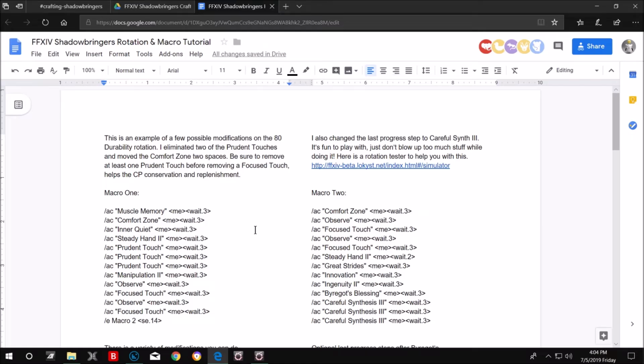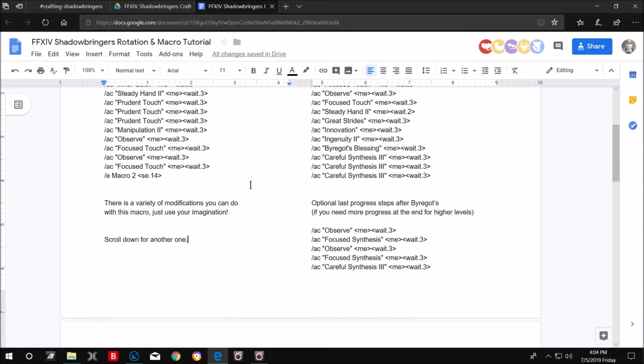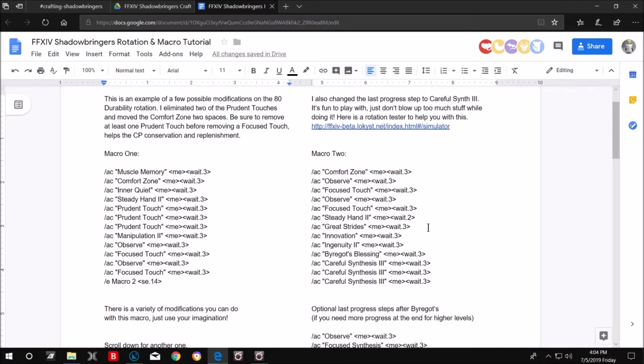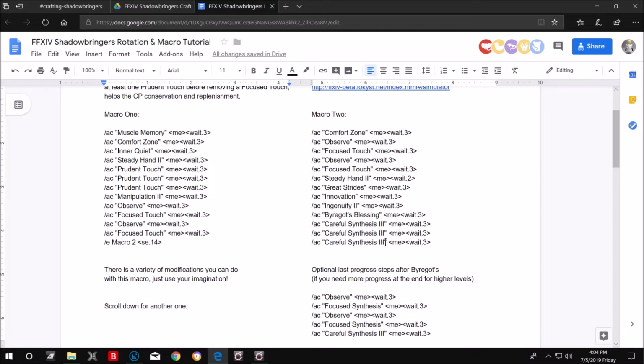On the first section of our tutorial page, we go over some ideas for possible modifications on the ending of a rotation. Instead of using careful synthesis 3, we could use observe and focused synthesis. Now, in the template, I use careful synthesis 3 times in a row. You have to balance out what you really want to do.